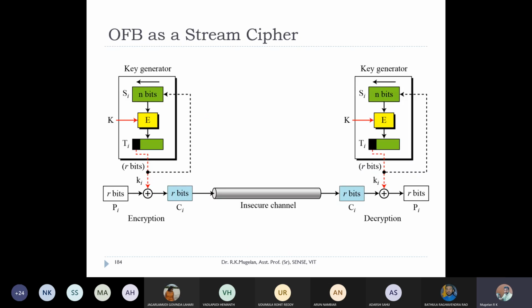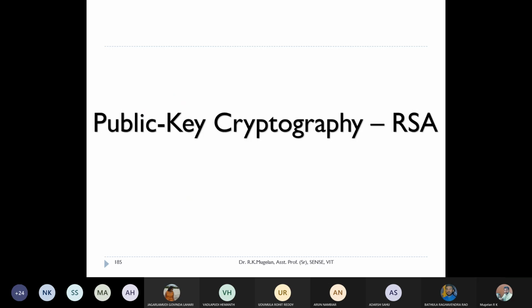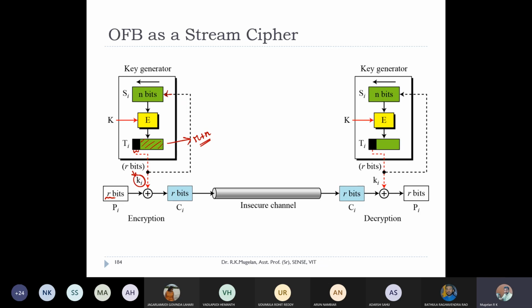You can also make use of output feedback mode. But the only issue here is that, for example, if you have R bits of plain text, the key should also be R bits, but the output produced here will be a total of R plus n bits. So the leftmost R bits will be taken for the key and the remaining n bits will be fed back for the next iteration. The same thing can be used at the receiver end also. So this is all about stream ciphers.